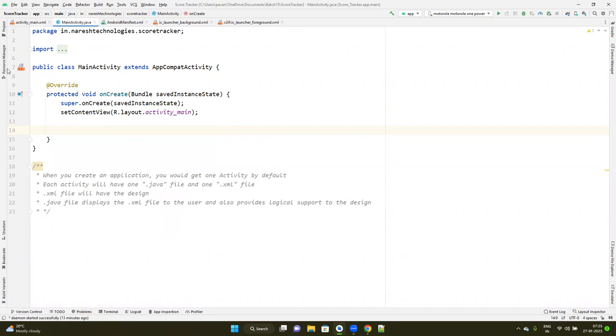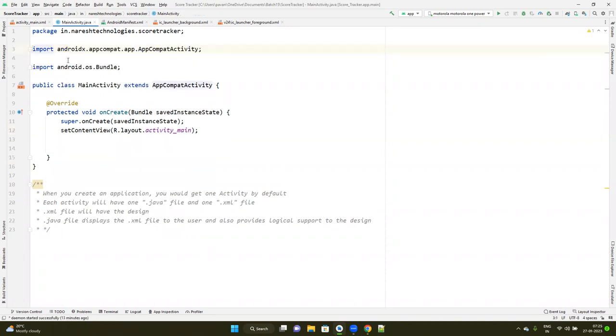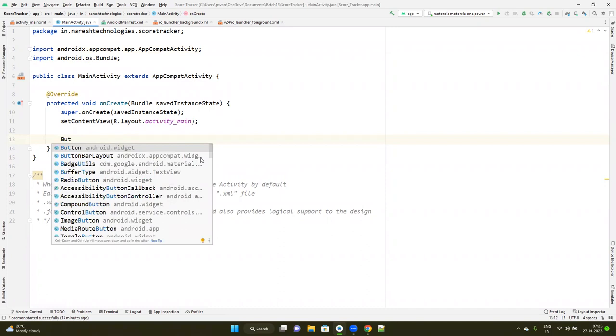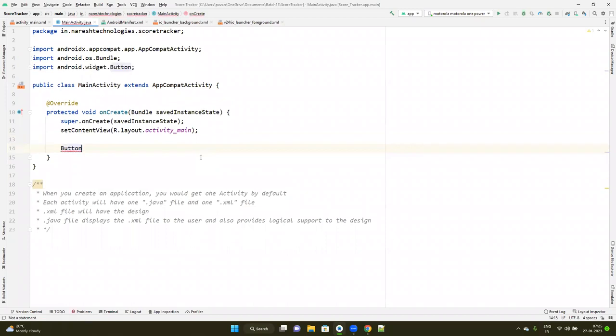Why? Because if you see the import statements, these are the import statements we have. Okay, we have two import statements. But if you write capital BUT, you get Button as the suggestion, right? If you choose this Button, you get the statement imported automatically. I'm not sure if you have seen it, but if you use suggestions, only then you get the import statements created automatically. Otherwise, you need to write import android.widget.Button, which is hard.